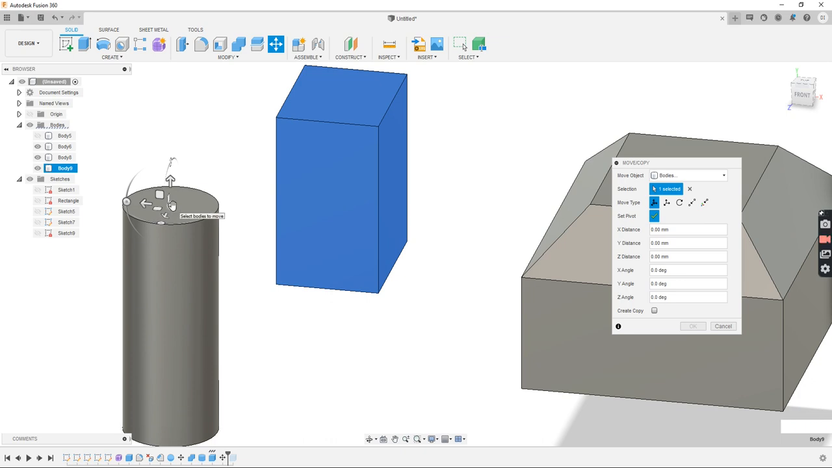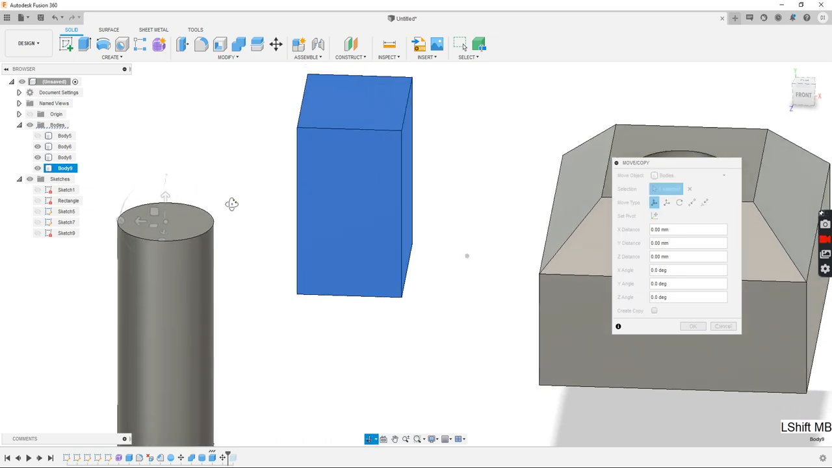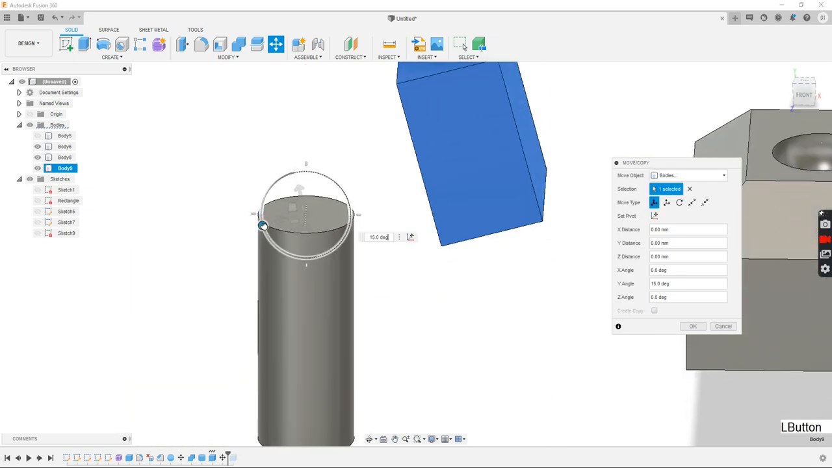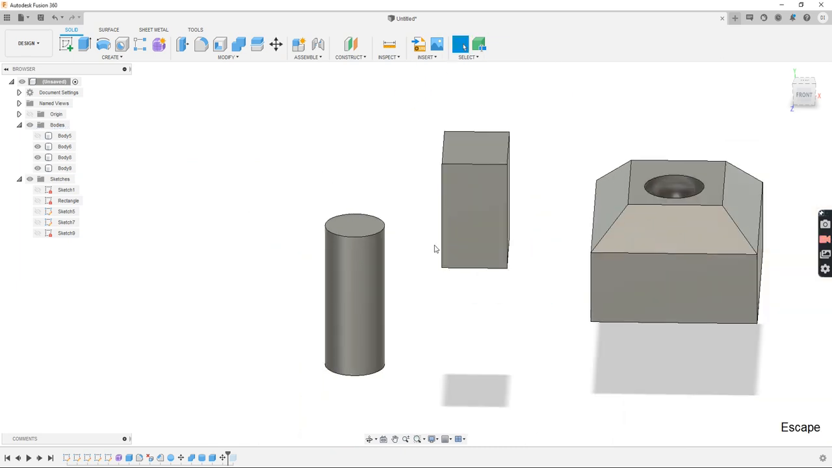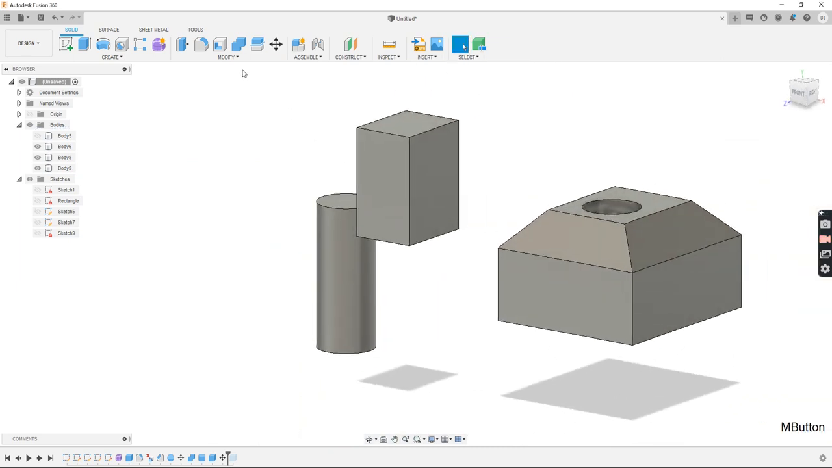So once you click it here, and then you push confirm, this is now your pivot point. So you can easily, for example, rotate this object on that pivot point, yeah? So these are some basic alignments.